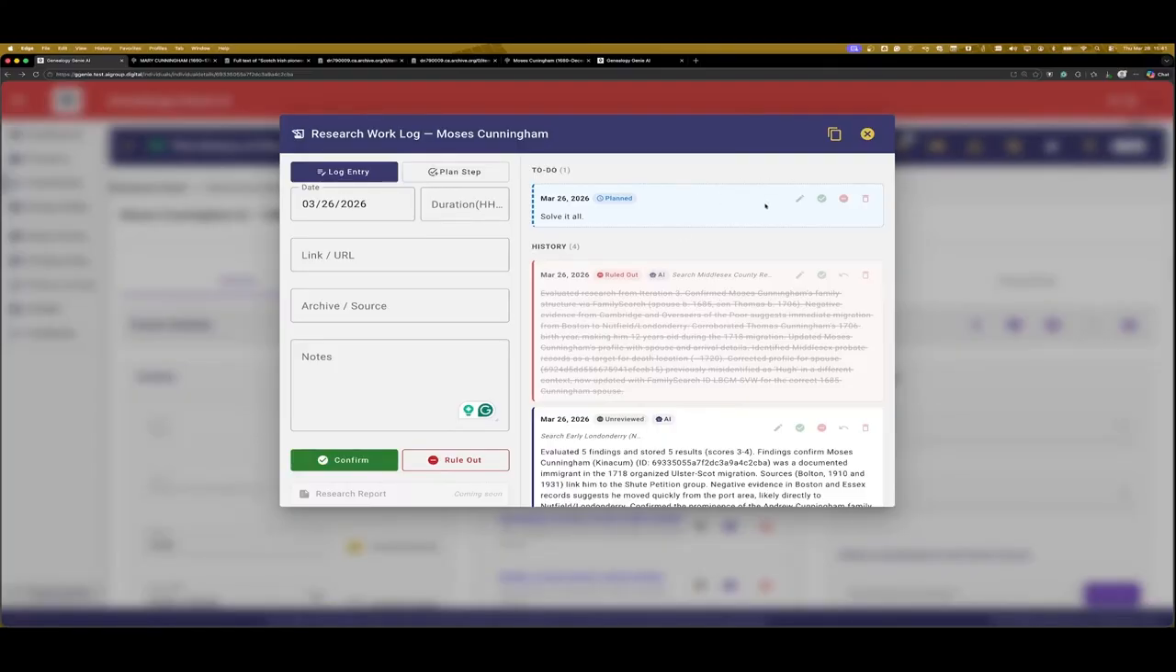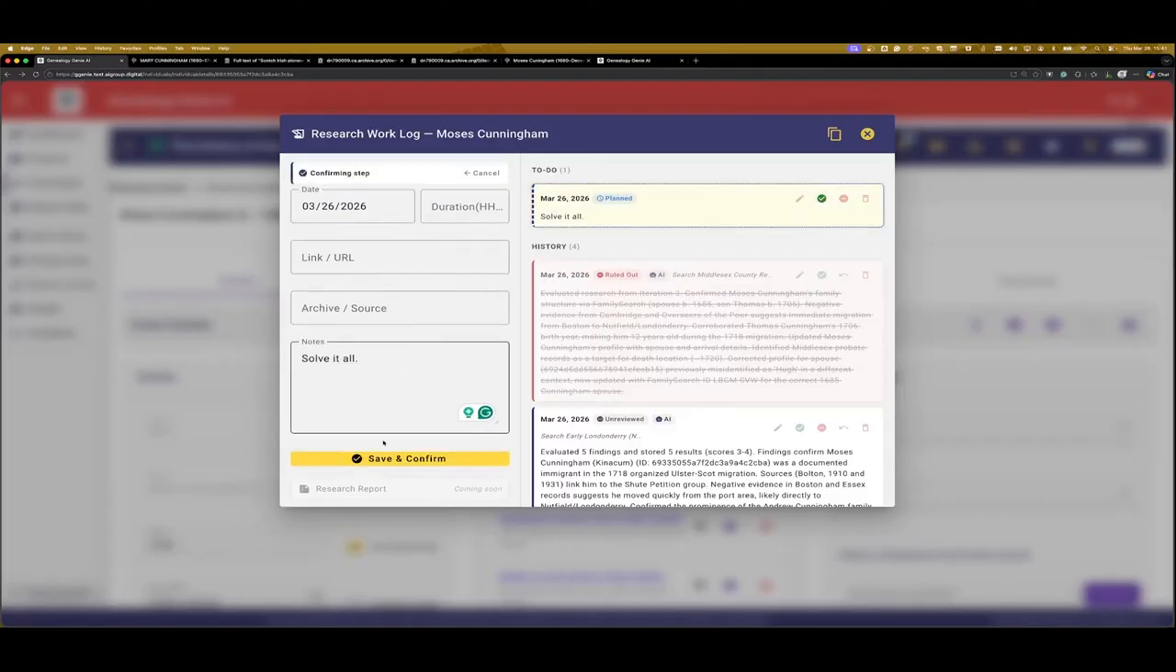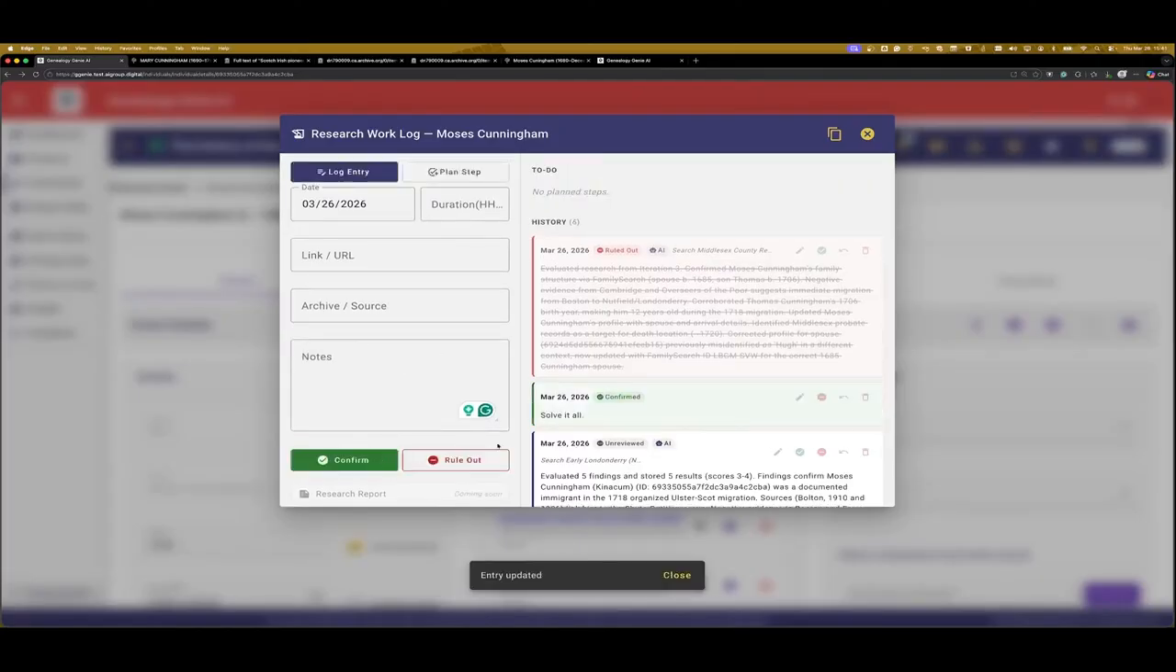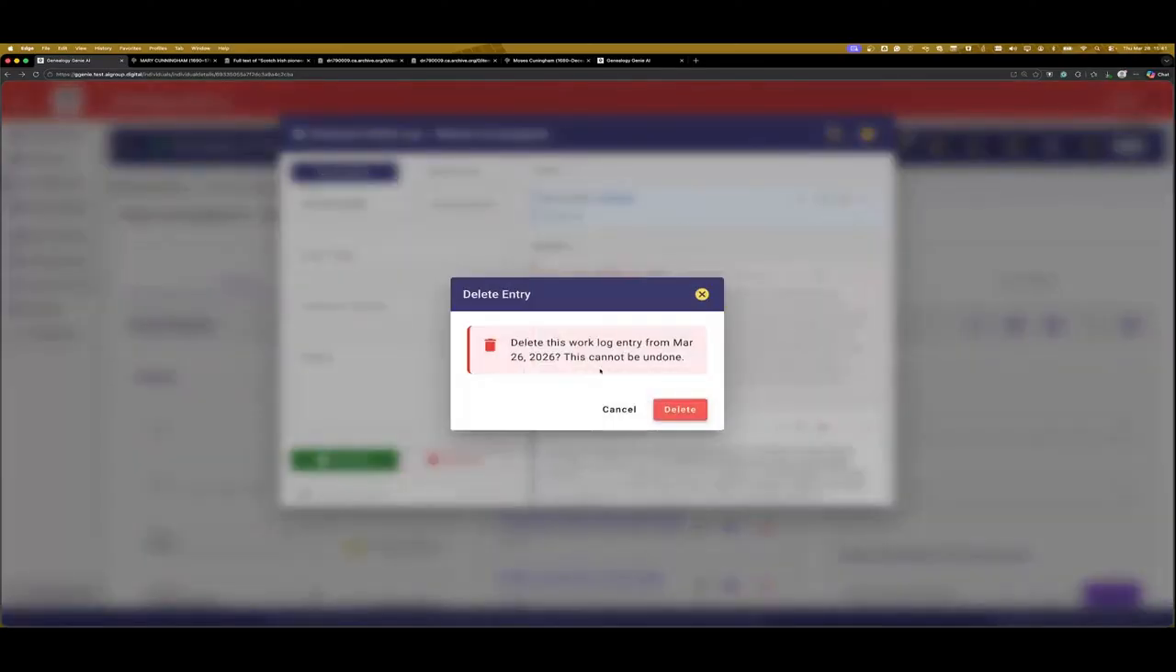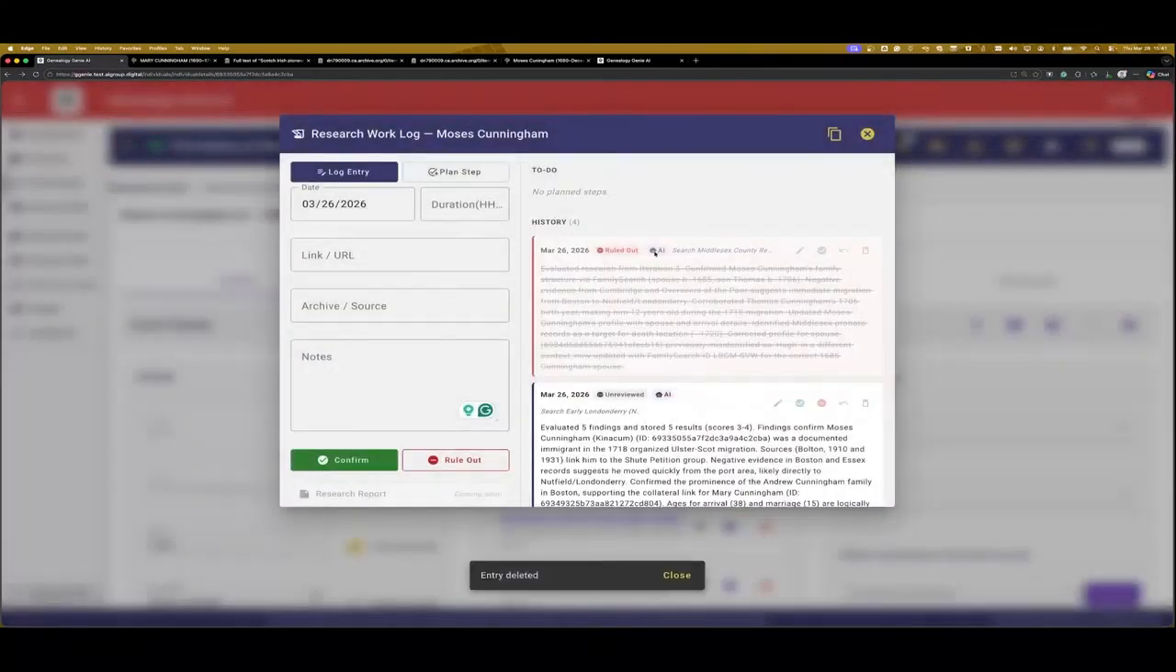Similar with my planned, I can come out here and edit it, update it, and you can add multiple. So you can plan 5, 6, 7 steps down and they'll all show up here under your to-do. But I can also say, okay, I'm gonna confirm that I've solved it all. And so I've confirmed it now that I've solved it all, and the reality is I haven't. So I'll move that back to my to-do, or I can just delete it. So I'm never gonna actually be able to solve all of it.